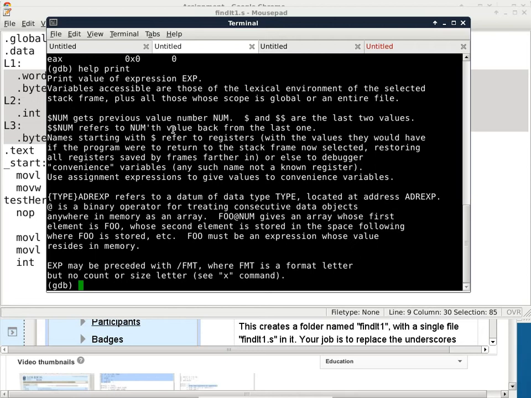The $num part is useful if you want to refer to a result that was printed in an earlier print. In other words, you can refer to something computed earlier, and just say, instead of repeating those 8 digits, I just want to refer to that result. But that's not going to be useful here either. Let's see. The last one is important. Expression may be preceded by /FMT, where FMT is a format letter, but no count or size letter, as in the x command, okay, which is the command that we saw the other day.